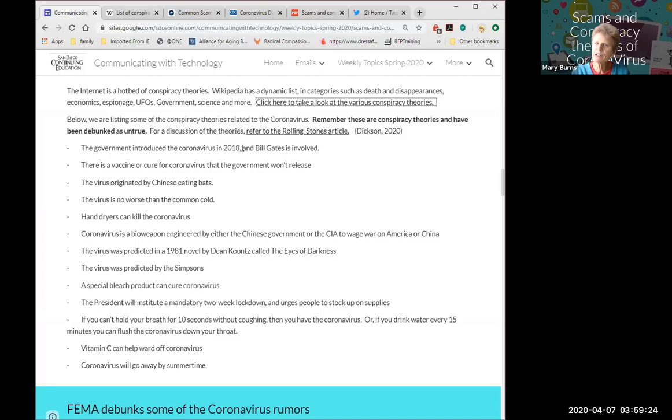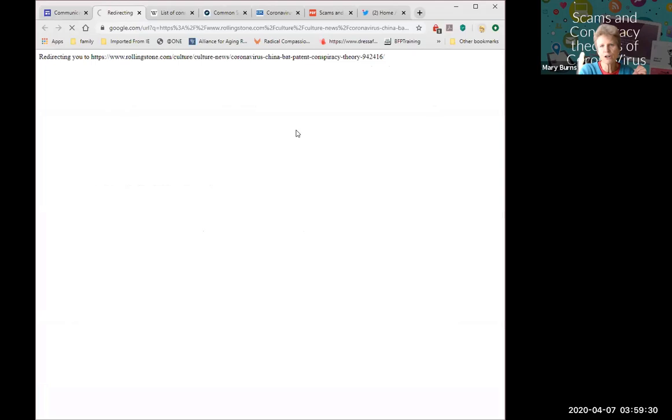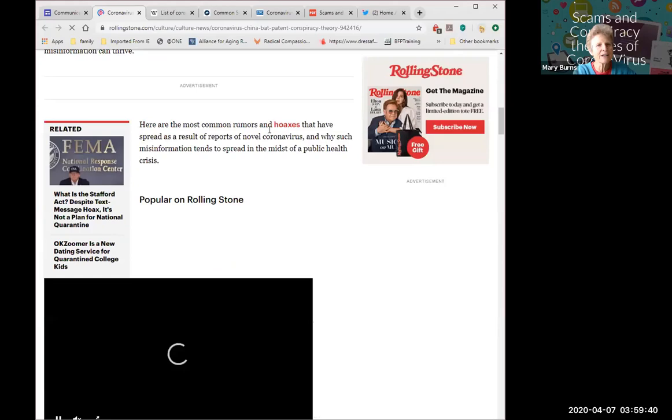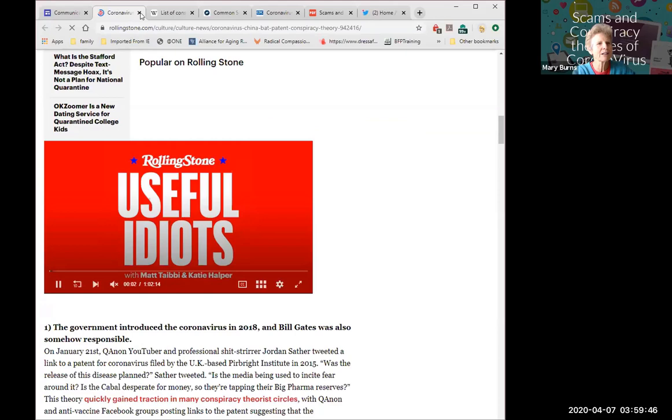I got this information from a Rolling Stone article. I know that doesn't sound like the most accurate source, but in this case, I think that it provided a good background for all this. And it just kind of told us the different rumors and hoaxes that have spread. And you can go and look at it if you would like to later on.